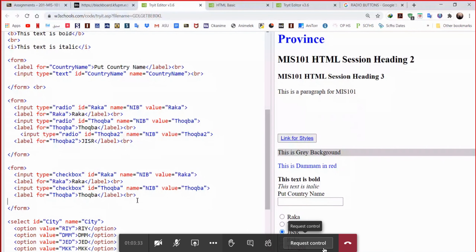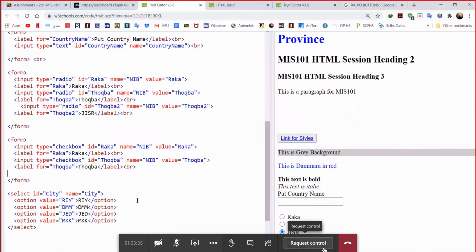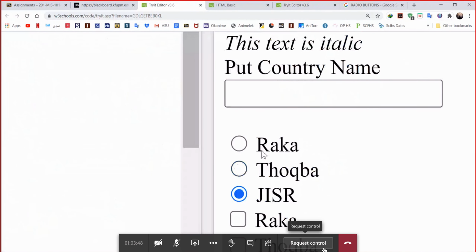Now, the last type of form, which is something. Yes? I didn't get the difference between the checkbox and the radio button. So you can see in here, the radio button is in circular shape, and you have to choose one only. Can you choose multiple in radio button? No, you cannot. But the checkbox, you can choose multiple or neither. You can choose 1 or multiple or even neither.